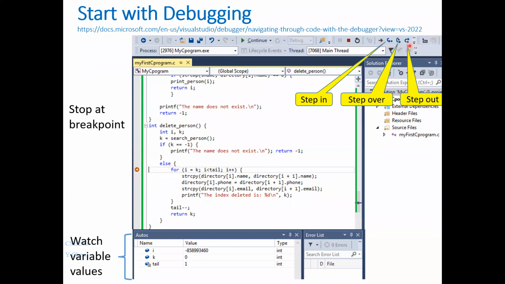Then there are three buttons on the top: step in, step over, and step out. So what's the difference? Step in means if this line of code is a function, procedure, or method, it is going to go into it to debug. Typically, if this is your own function or method you want to debug, you use step in. But if this is scanf or printf, that's a library function. You don't want to debug the library function, so you just use step over. Then it will consider this printf as one line and just go to the next line.